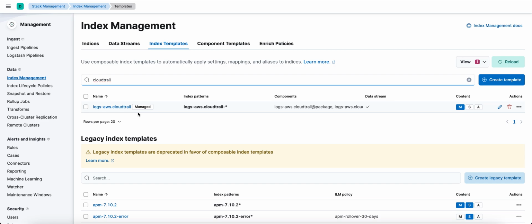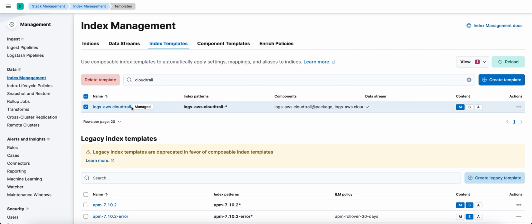But one thing is that when you update that integration, the lifecycle policy or any changes present in this index management template will be wiped out. So you should not change this lifecycle policy because it's managed by Elasticsearch, and you can add the custom settings inside that index management template.